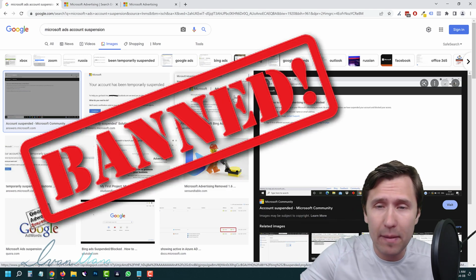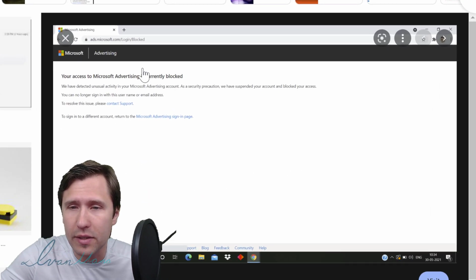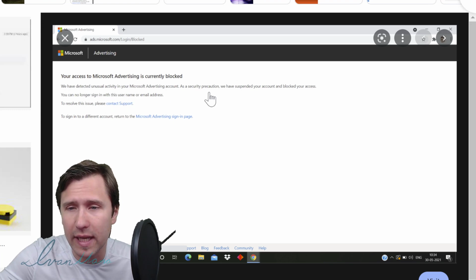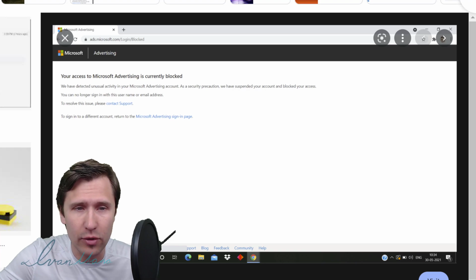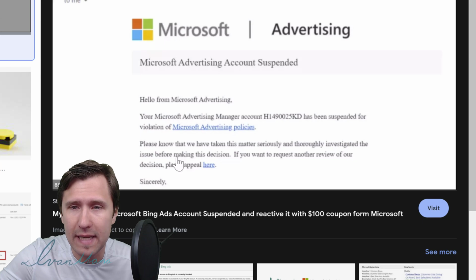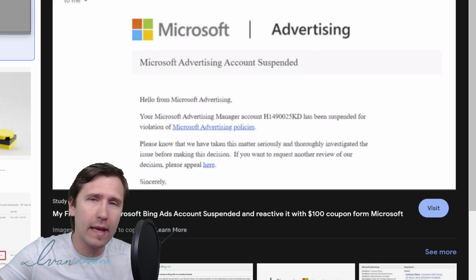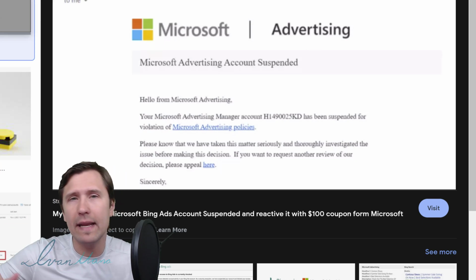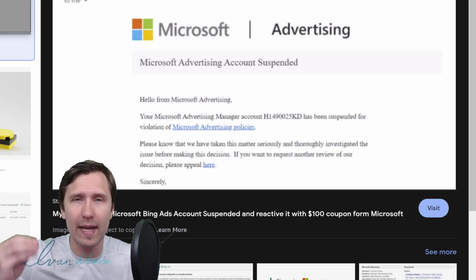So you might see a page that looks like this when you log into your Microsoft Ads account. It says, we've detected unusual activity in your account, and we have therefore suspended your account. You might see a message that looks like this. You might see an email that looks like this. Any of these basically indicating that your account was suspended, what the heck do you do?